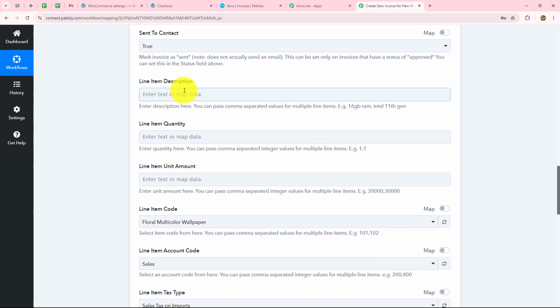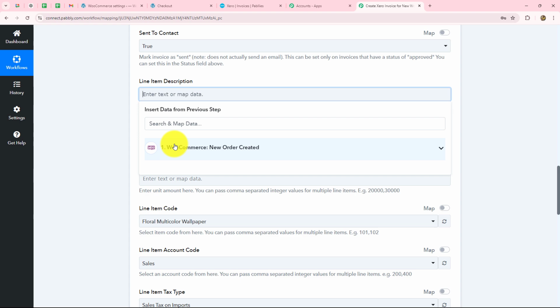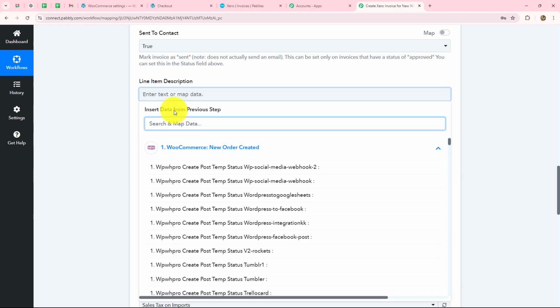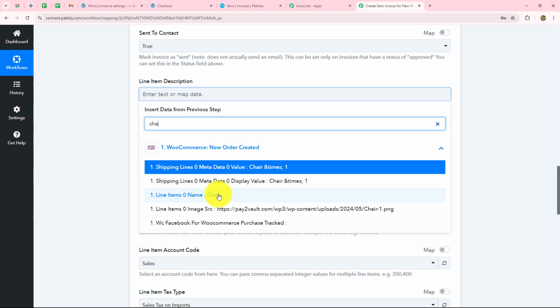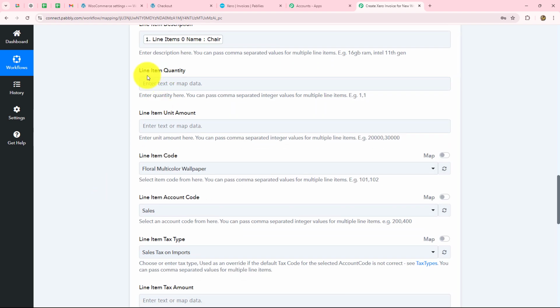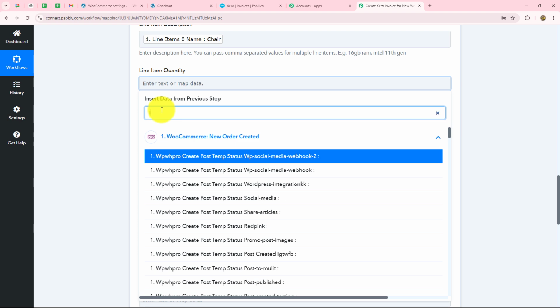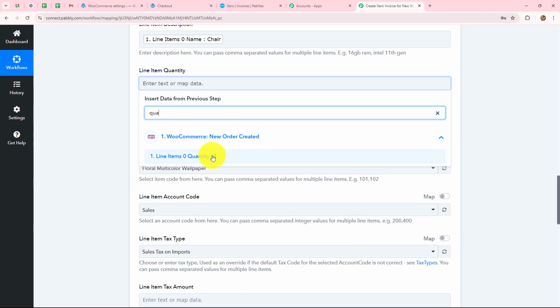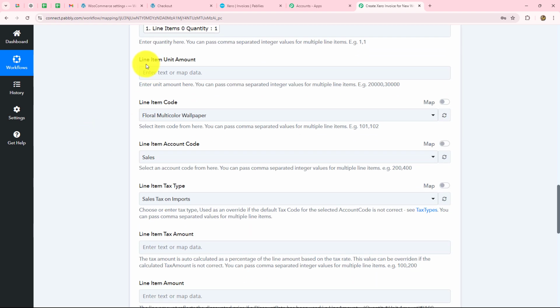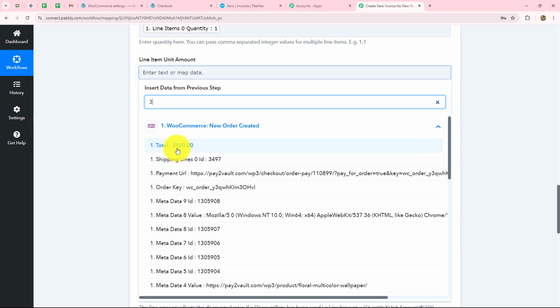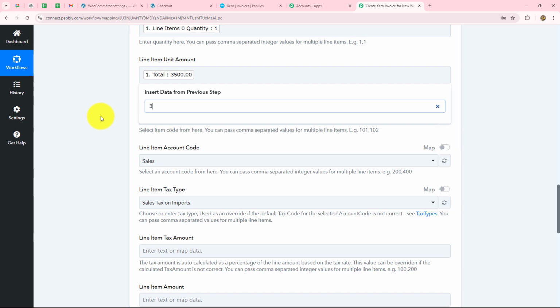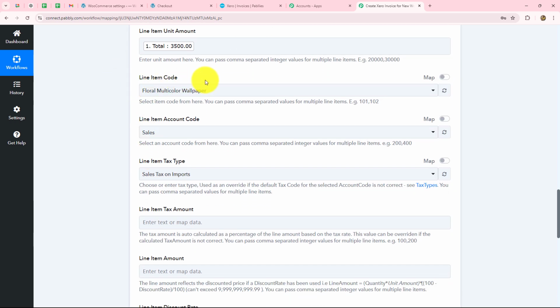Here we have line item description, that means we have to enter the title or the description of the product for which we are generating this invoice. So I will simply map the name of the product which we have received. The name of my product is chair, so I've mapped that. Here we have to enter the quantity for which we are creating the invoice. So the purchase quantity is 1, a single product is being purchased over here. Line item unit amount is the amount per unit item. So the per unit price of the chair is 3,500. I have mapped that. Then we have line item code.